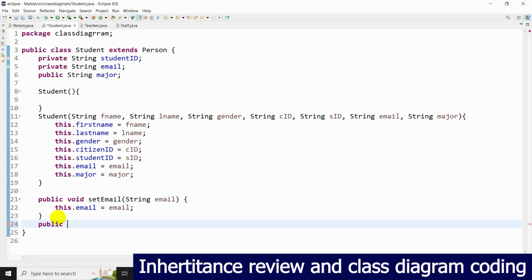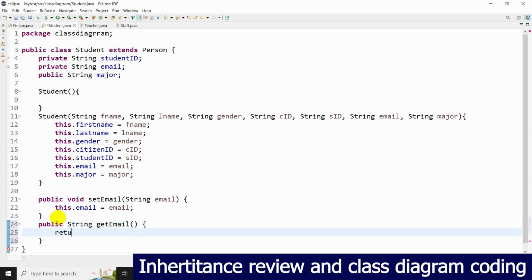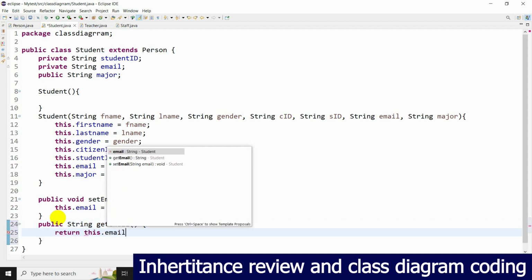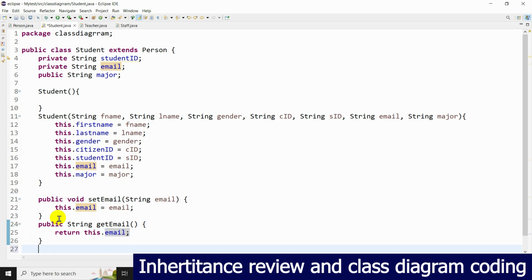We have the string getEmail. So no parameter. The return type is a string, so I'm going to return this dot email. Okay? Because they're private, we can allow others to use them through the public function.